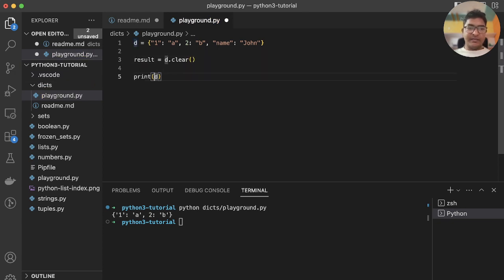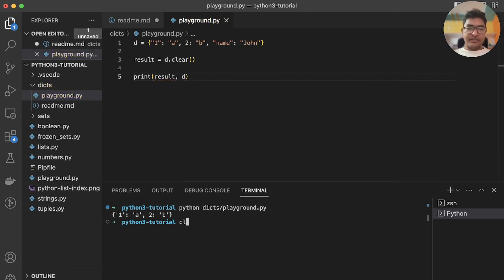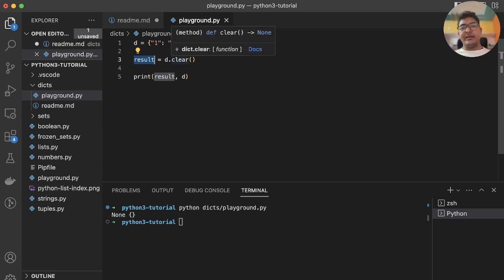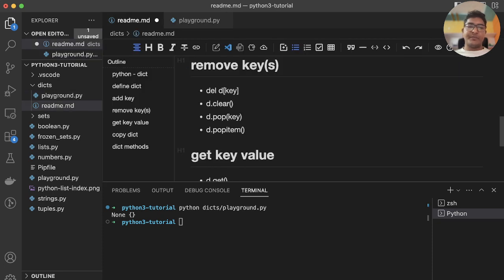Let's print the result as well. Clear this out and now we can see that it didn't return any result and it removed all the keys from the dictionary. So now we have an empty dictionary. Let's look at the other one, that is pop.